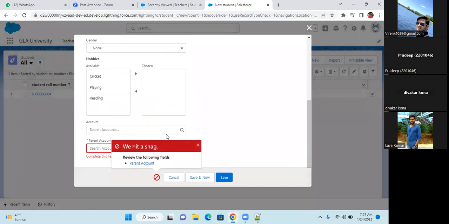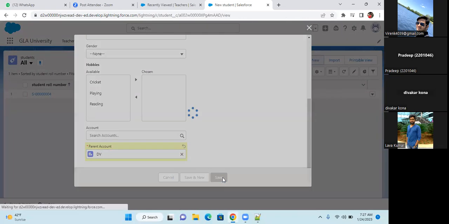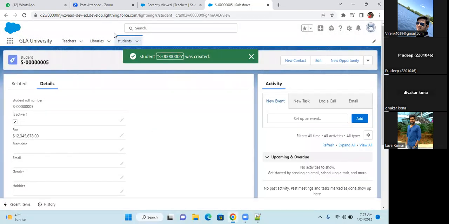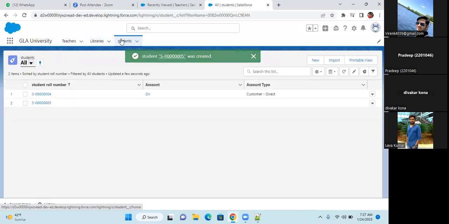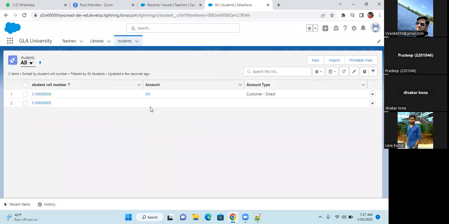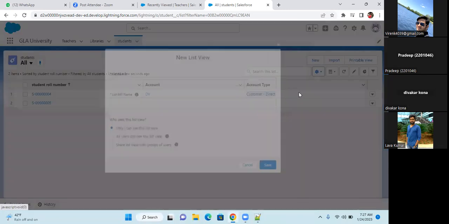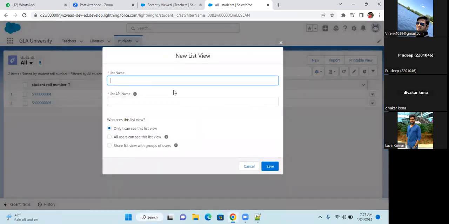I guess we have one master detail, so I'll just update that as well. Okay, so let's suppose right now you have two records. Okay, so now you want to create a list view where account type is customer direct. Okay. Because there could be 50 records here and you want to only see the records where account type is customer direct. So you just create a new one, okay. You have seen, I'll show you. Okay. Once you create a new view, then we will apply filters. Okay. Customer direct students.